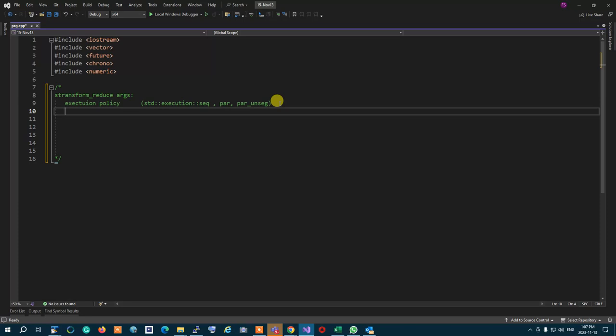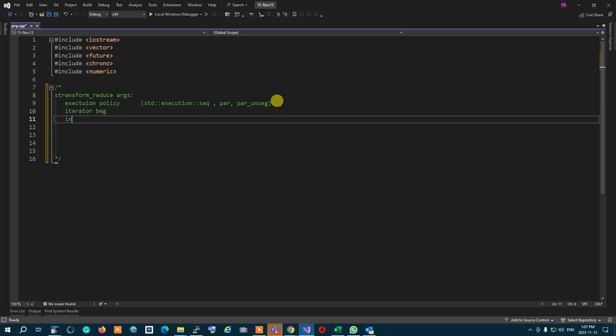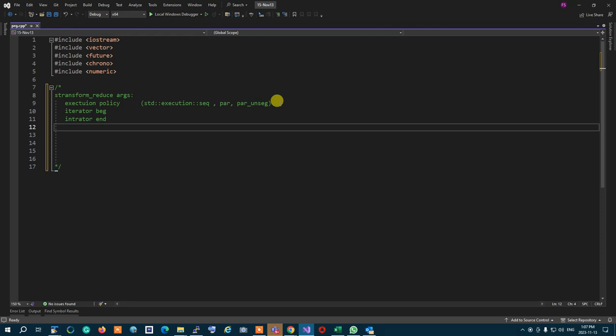So essentially, this is a beautiful thing to find the sum of things. This C++17 algorithm combines the transform and the reduce algorithms of C++14 and 11 and so on and so forth. The second argument that you are giving is an iterator for the beginning. And then you have another iterator for the end. So where does it begin? Where does it end? And then in here, you are giving the initial value of the result that it's going to be reduced into.